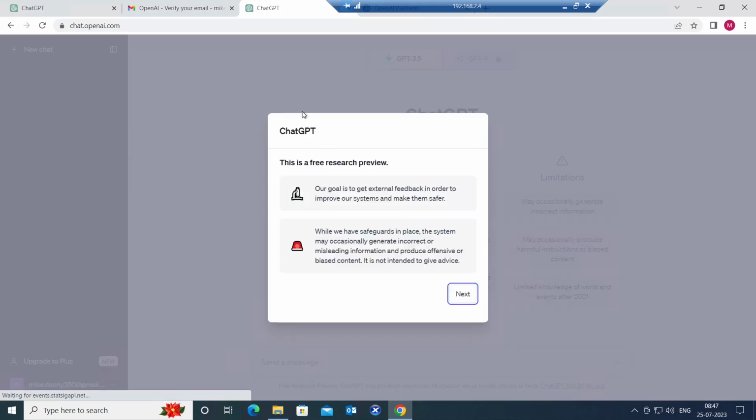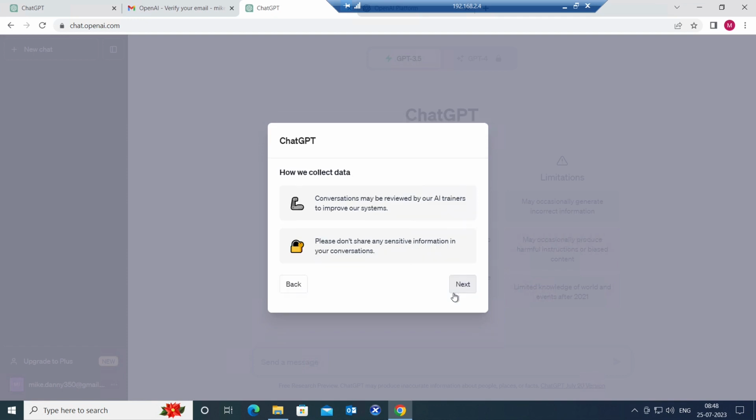If you see now, it says ChatGPT. This is a free research preview. Our goal is to get external feedback in order to improve our systems and make them safe. While we have safeguards in place, the system may occasionally generate incorrect or misleading information and produce offensive or biased content. It is not intended to give advice. So when you use ChatGPT, it tries its level best to give accurate information, but at any point in time it may also give inaccurate information. It is just giving those disclaimer details.